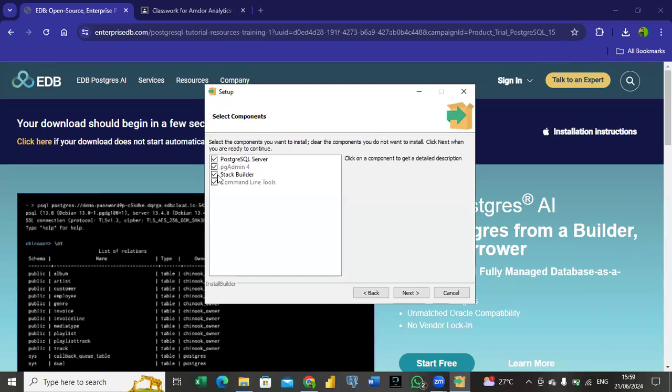So everything is selected except stack builders. Everything is selected, but I'm going to unselect stack builders. Stack builders are for if you are a developer, building objects in PostgreSQL, they can select it, but we're not building objects. All right.